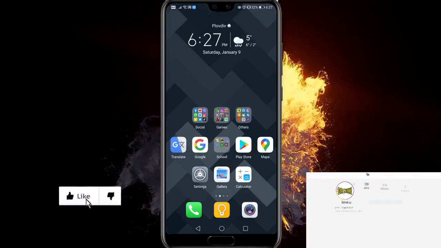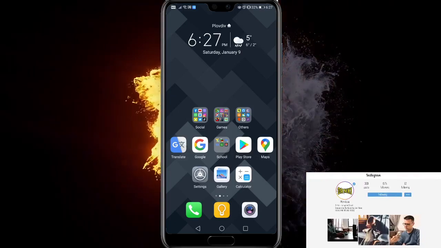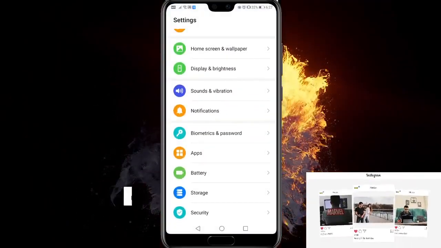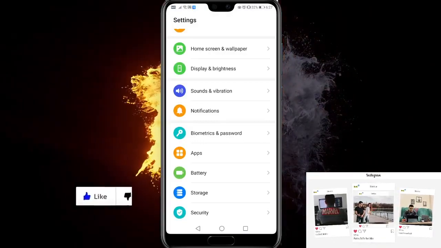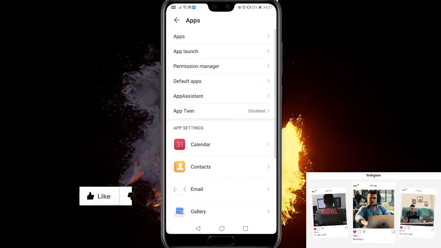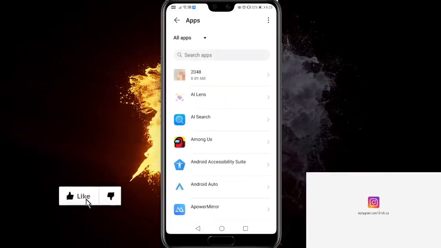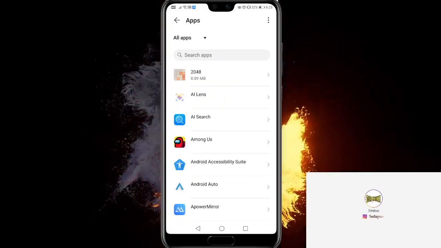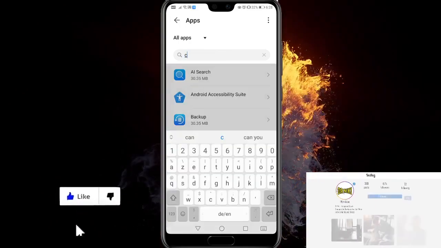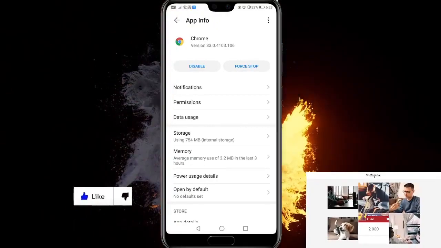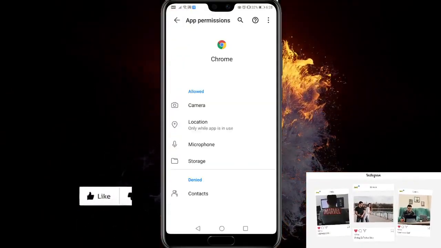So let's start. First, what you have to do is go to your settings, of course, and now one way to change the permission is go to the apps. Now choose apps again and find the app you want to change the permissions to. For example, Chrome. Now click on permissions and see what it's allowed to use.